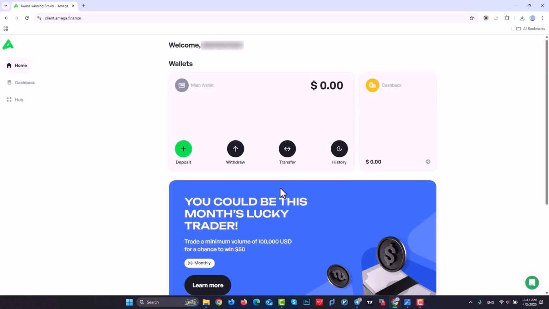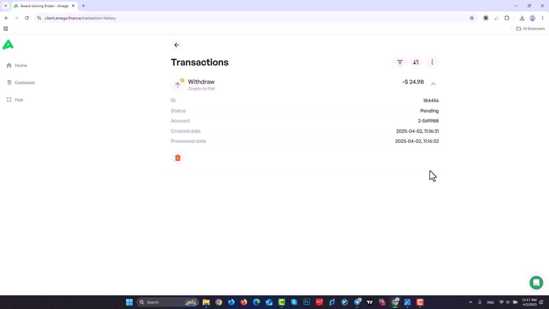To check the history of your transactions, click on History. And as you can see in the special section, this operation is pending. After 2 hours, we withdrew this amount.